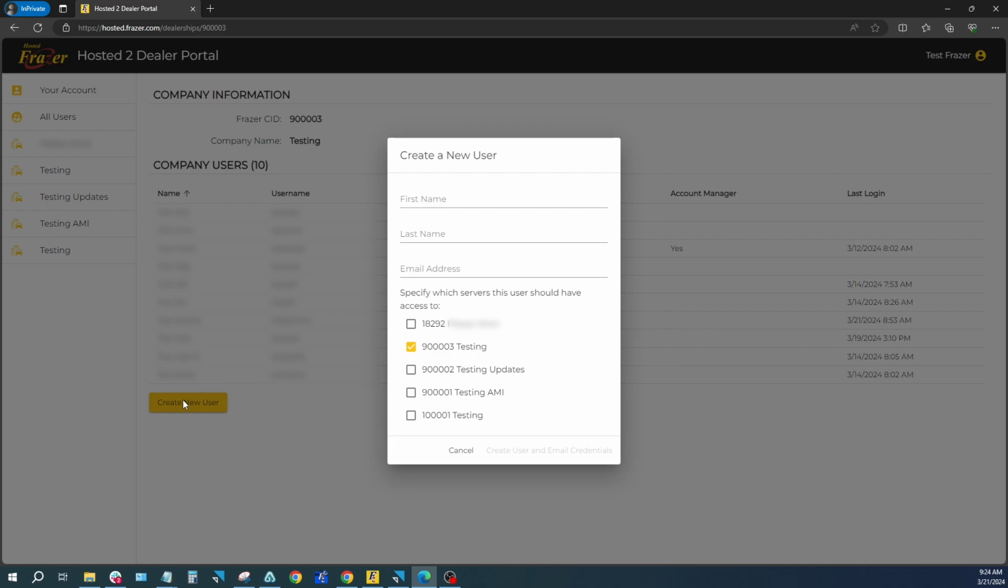If you've already utilized the maximum number of users you're set up for, Frazer will pop up a window warning you that it's going to result in an increased monthly fee for Frazer. Otherwise, once you hit Create User and Email Credentials, this will send the new user their login information for hosted Frazer, and you should see their name listed in the user list for the dealership you selected them to have access to.